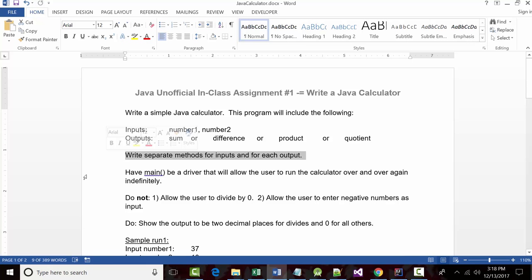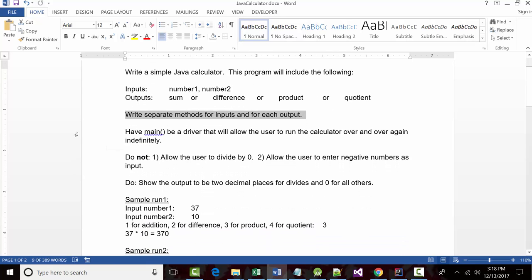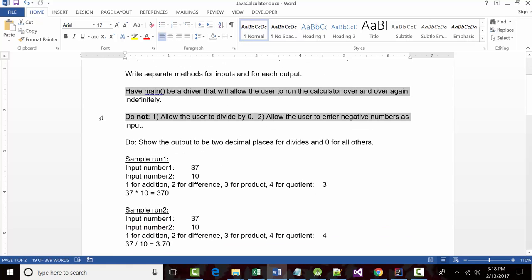I wrote separate methods for each input and each output. I had main be a driver, and it allowed you to run the program over and over again. I did not allow to divide by 0. I did not allow the user to enter negative numbers as input.